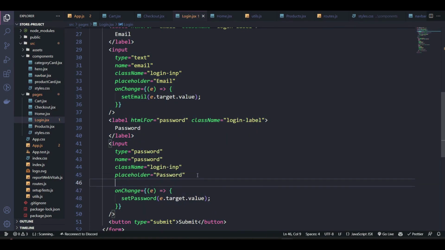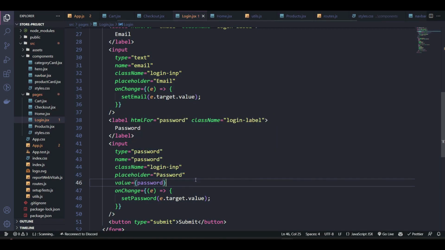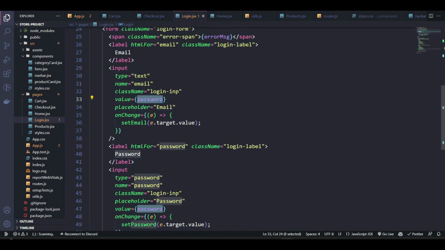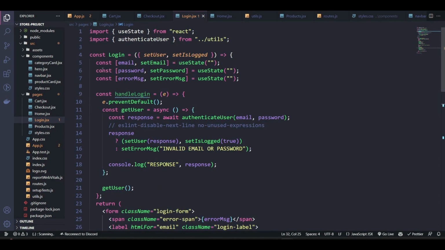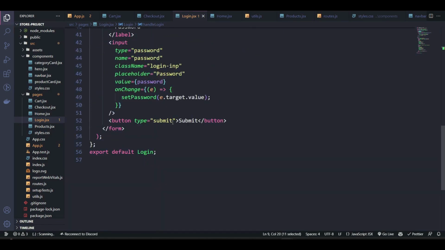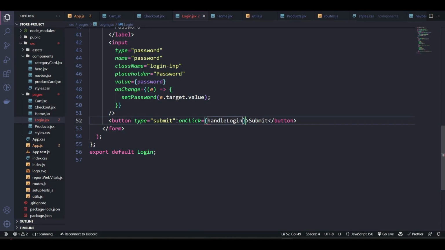And then we actually need to set the value of this to our state value. Value should now be our password. And the same thing applies for our input field for the email. Value should now be email, right? So we're actually changing this now. And then in the button over here, we can add an onClick, and then we can call the handleLogin over here.